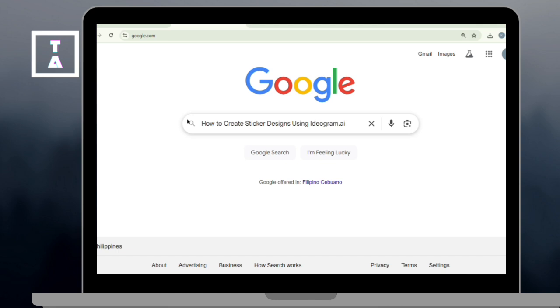In this video, I'll show you how to design unique stickers using Ideogram AI, perfect for merch, planners, or just for fun. Let's get started.